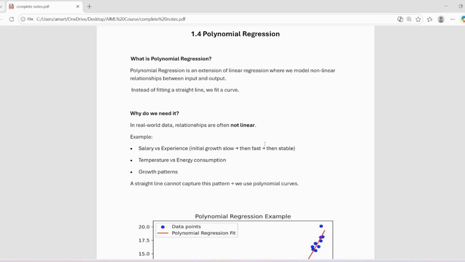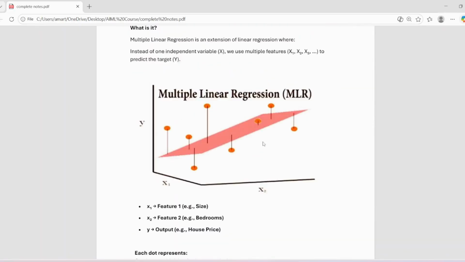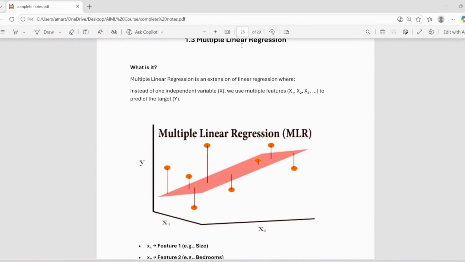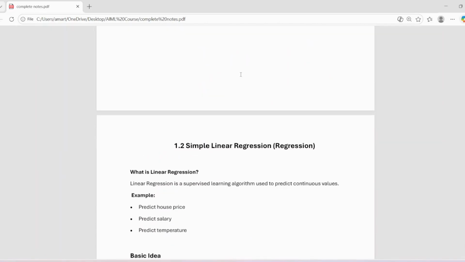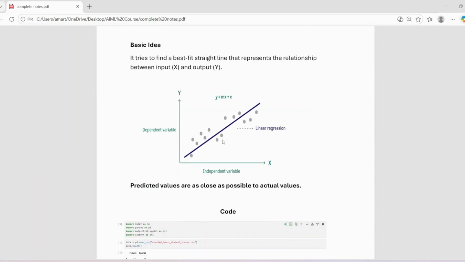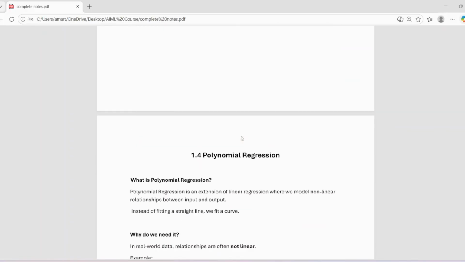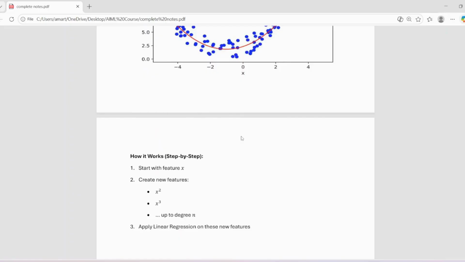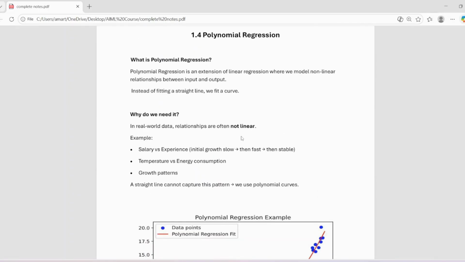Now, what does it mean? In our previous video, we saw how we can use multiple linear regression and simple linear regression for data sets in which our independent variable and dependent variable follow linearity. Okay, so when will we use polynomial regression? When our input column and output column do not follow linearity.